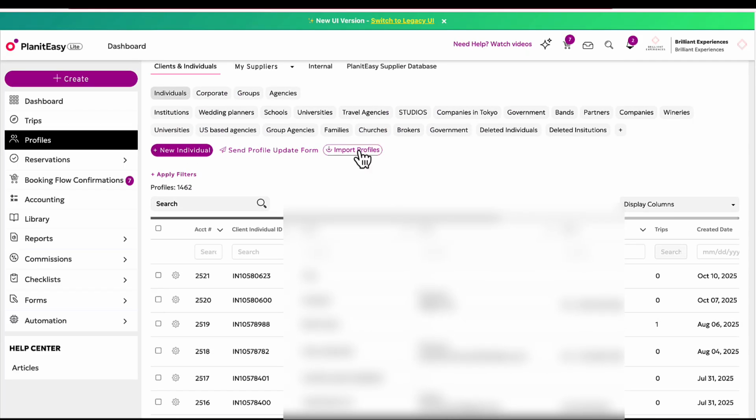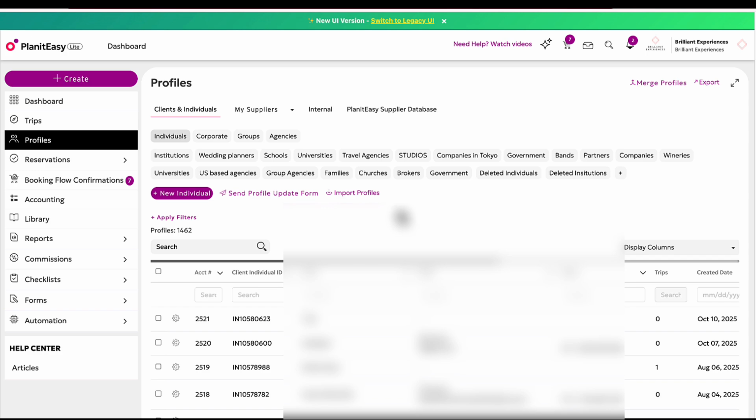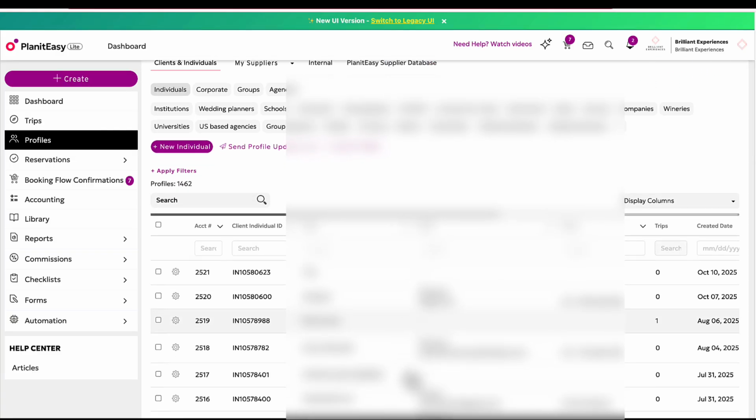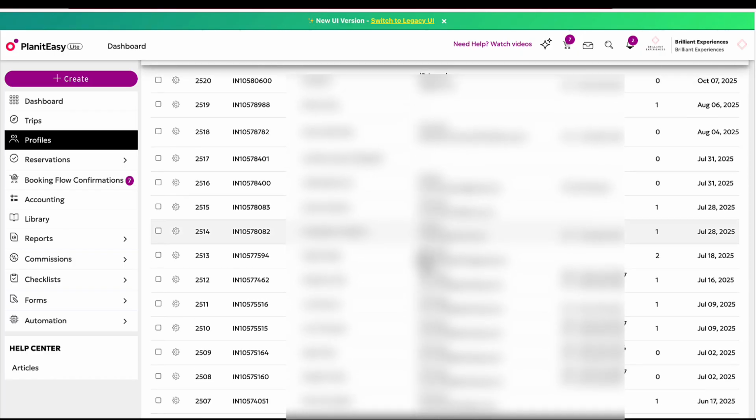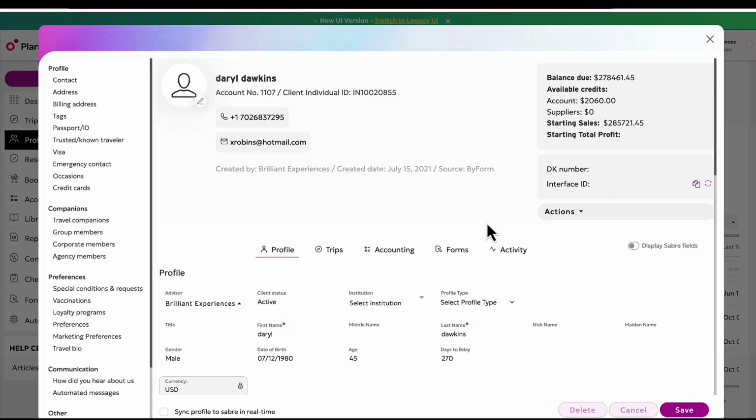Now, there's many ways you can get a traveler within your CRM or your profiles. You can either have them complete a form, which automatically syncs to the profile section. We do have a Sabre integration, which has two-way Sabre syncing. So if you're a GDS user, you can integrate your account with Sabre and easily bring in those profiles using the Sabre sync function. You can manually add them in. You can use our import profiles function, which will allow you to import an Excel or CSV file.